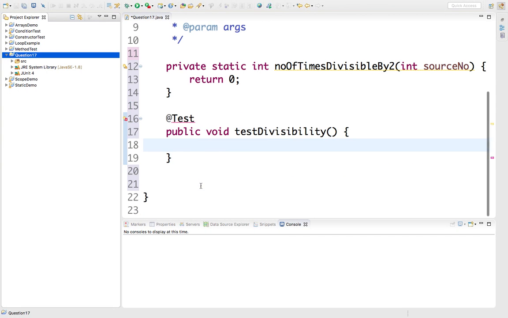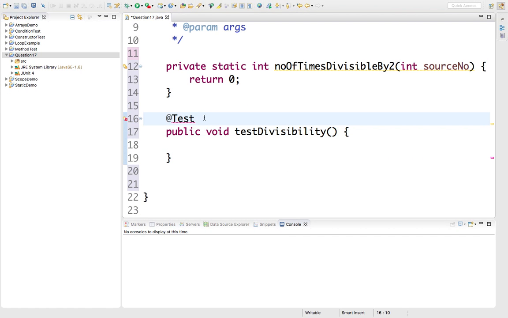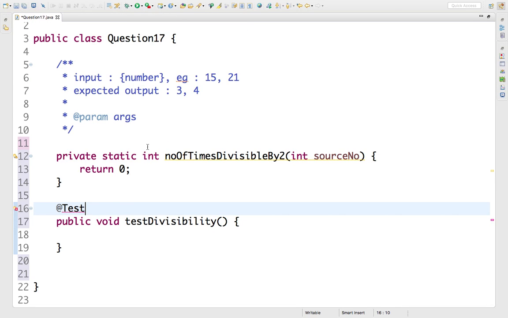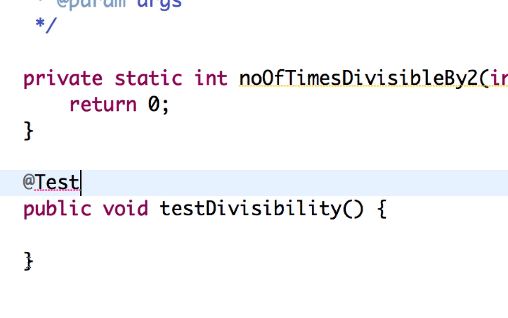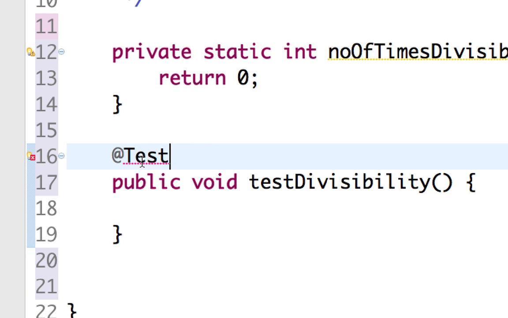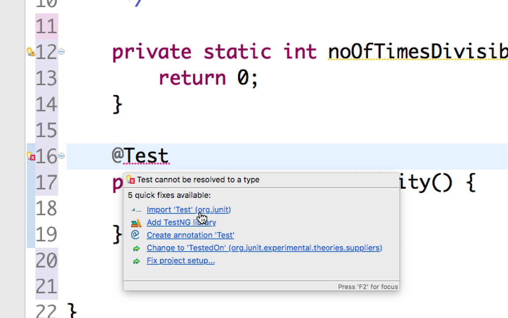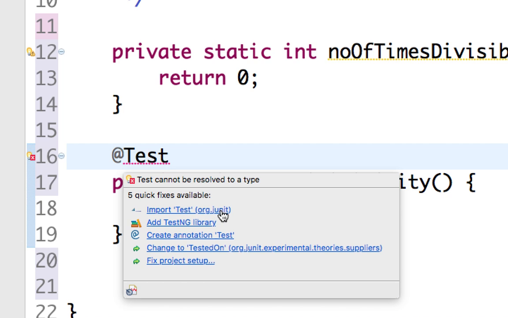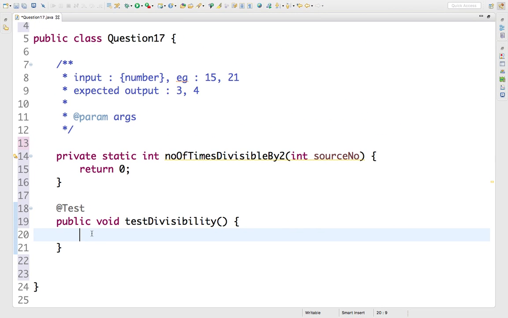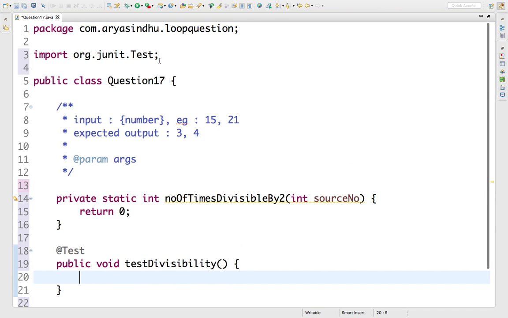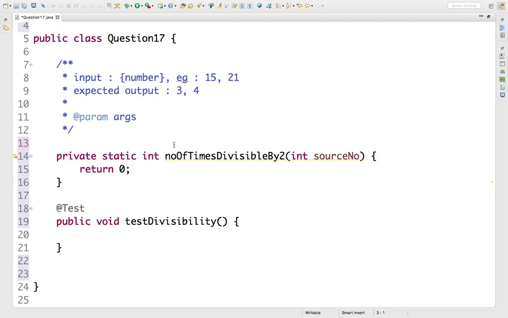Now we're going to import the JUnit library for the Test annotation. Put your mouse on that. It will ask you to import org.junit. Look at this. Don't import anything else. It should import only org.junit. Now we have imported it and the error is gone. You can see this is imported, org.junit.Test. So we have taken the Test annotation and we have written a method.